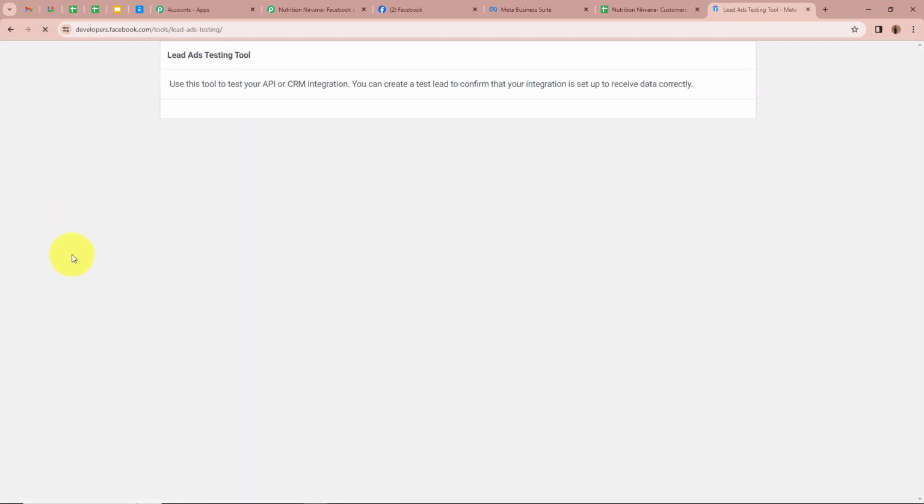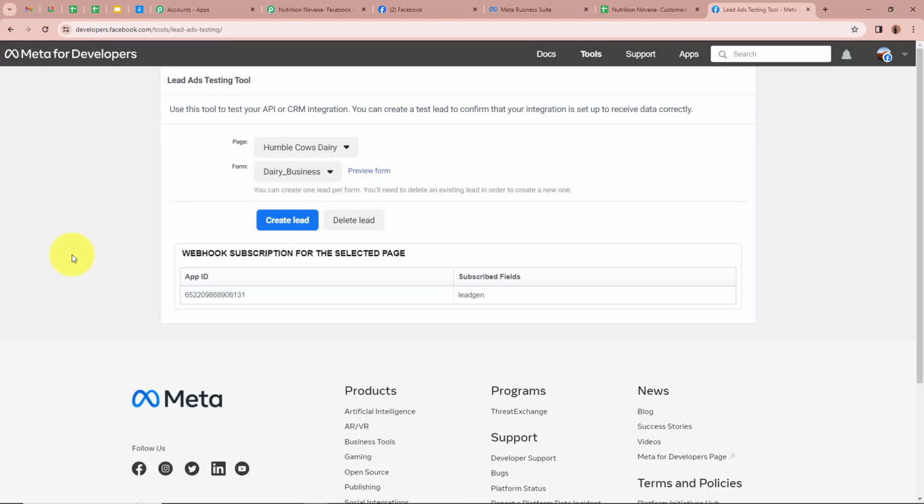Now I'm going to refresh the page. It is very important to first delete the lead and then refresh the page, because if you don't delete the existing lead, you will not be able to generate another lead with the help of this form, because you can only create one lead per form.